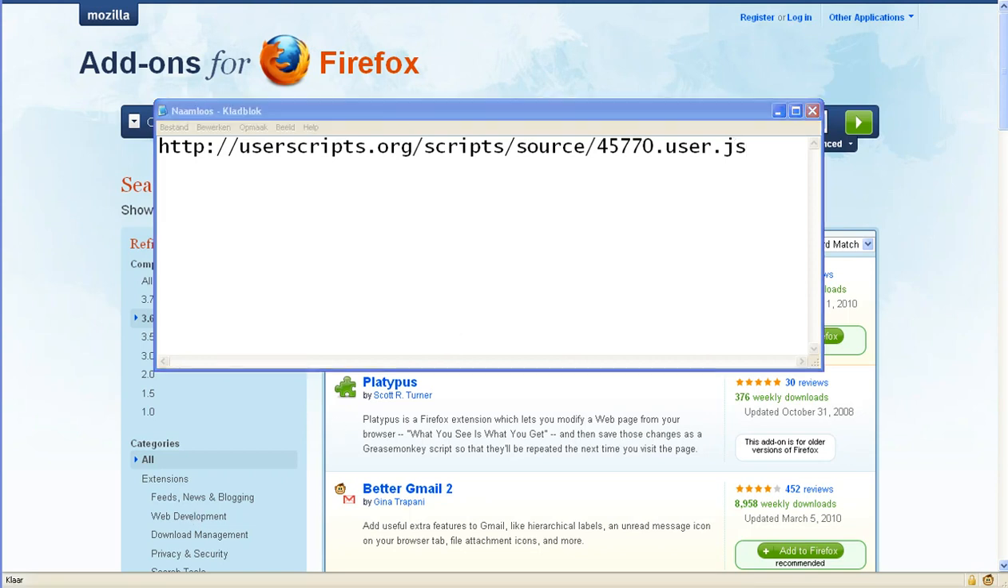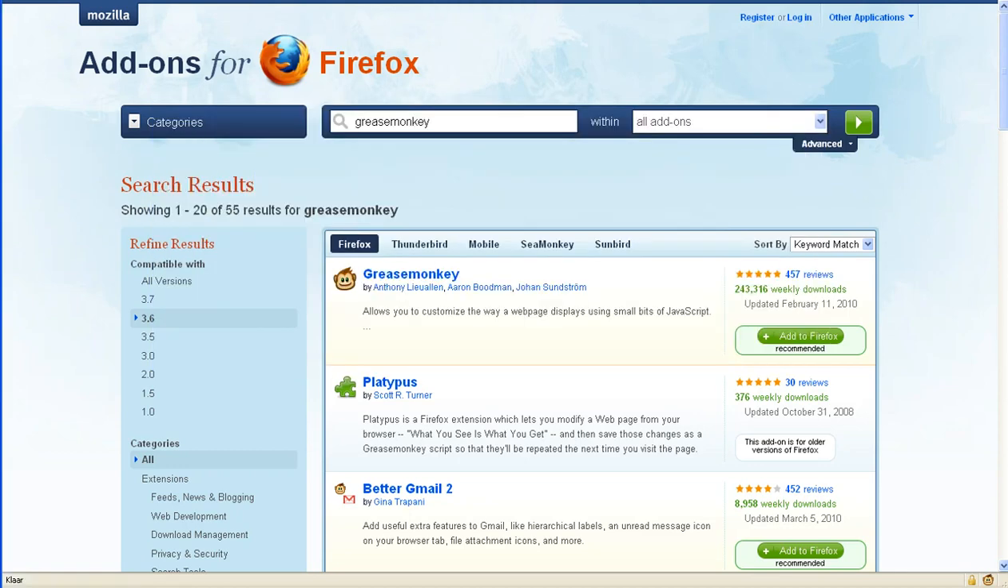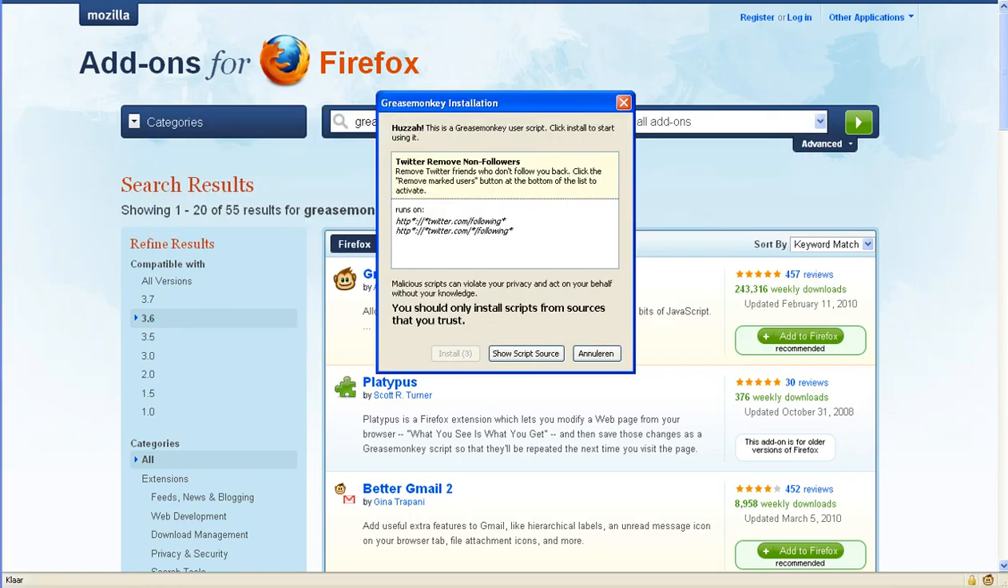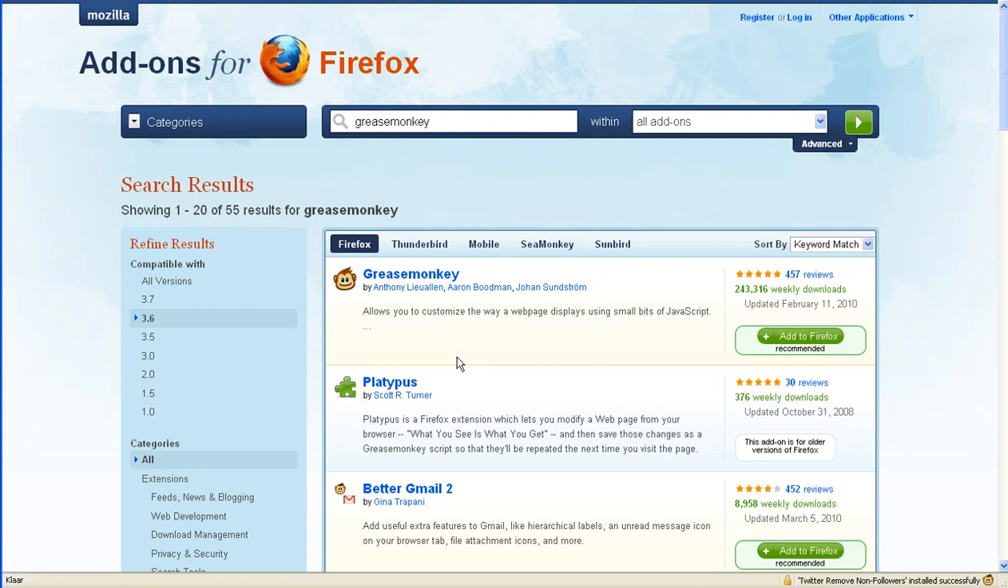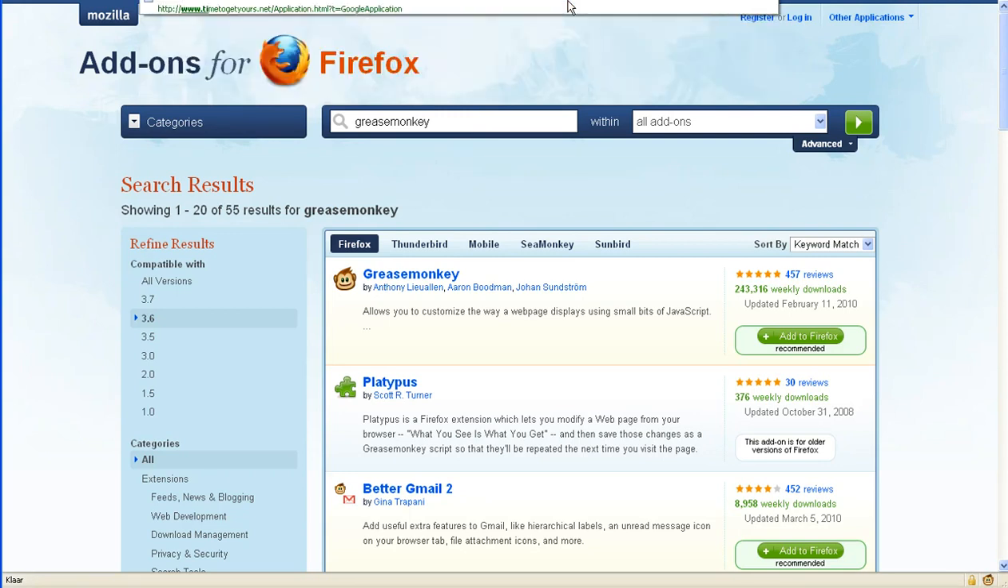So what you want to do is just copy the URL and by putting it in your URL bar, it will run automatically. So you say install, and now here you find that it's installed successfully. Now the only thing you should do now is go to www.twitter.com/following.